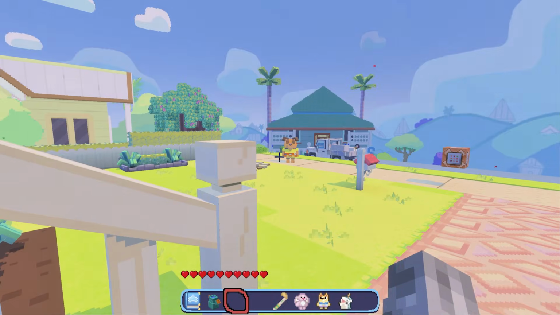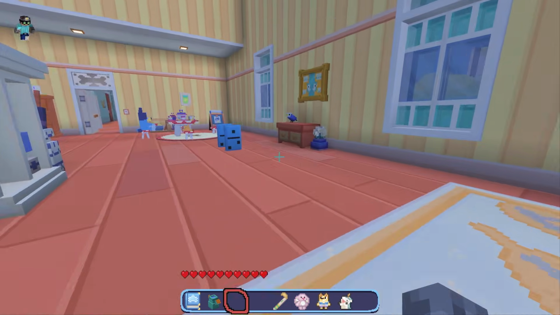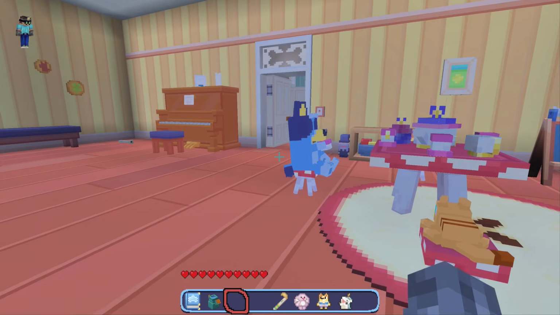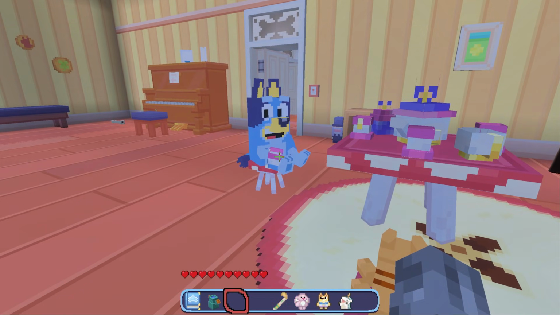Oh, the tradie's over there. Hello. Wonder what he's doing. So we're back inside. Hello, Bluey. She's having a little tea party. Got a little teacup out.